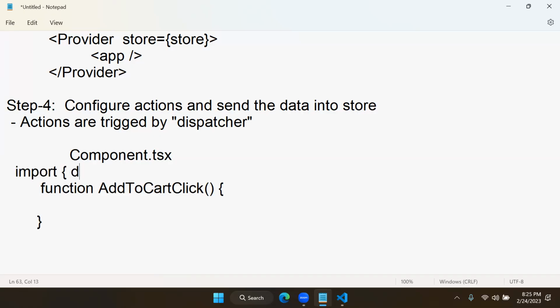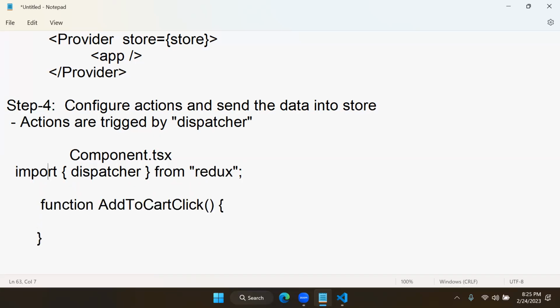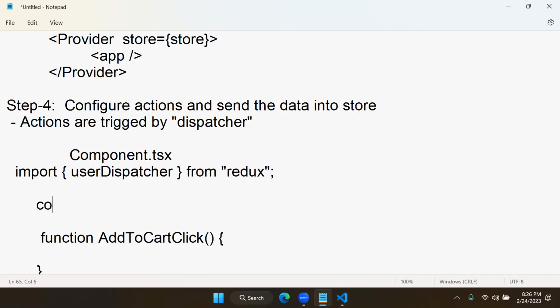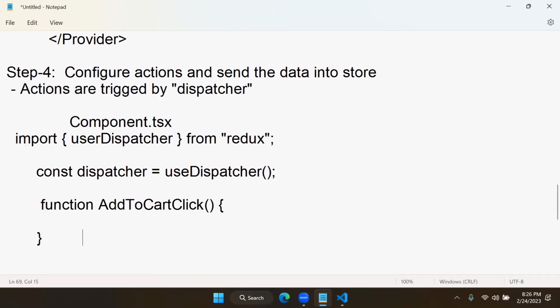dispatcher. We have to import useDispatch from Redux. You have to import it from Redux. And then you need to configure a constant, so dispatcher is equal to useDispatch. That is the hook actually. What can this dispatcher do? This dispatcher can dispatch data to an action.